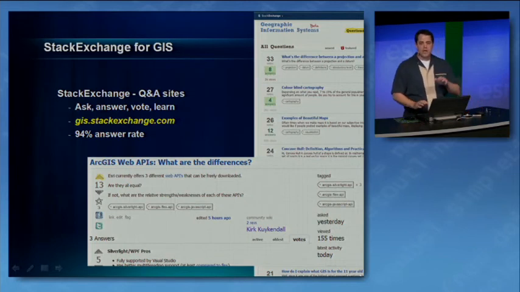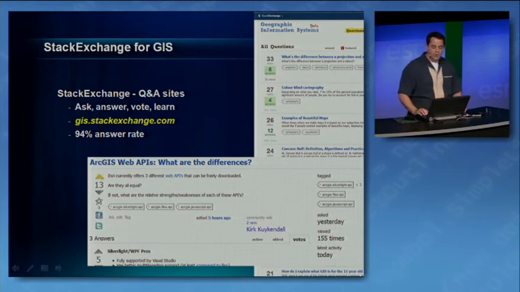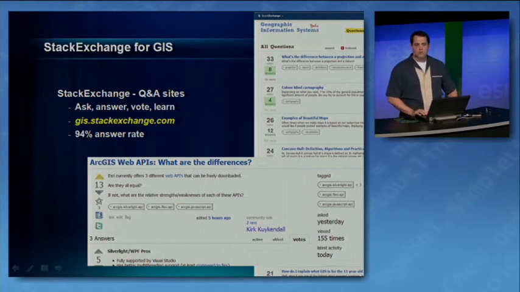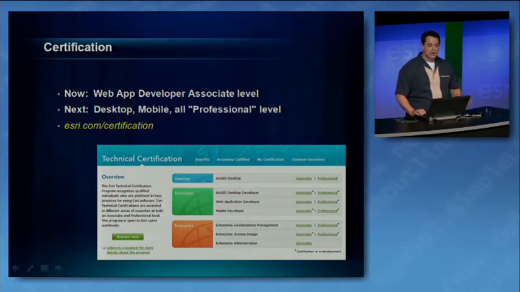If you're asking, others answer, and everyone else votes. If you're answering, then you get reputation points as others vote you up. It's growing fast. It's almost 2,000 users. Thousands of questions and answers. It's got a 94% answer rate. If you ask a question, there's a good chance it's going to get answered. Go check it out. We're really excited about this.